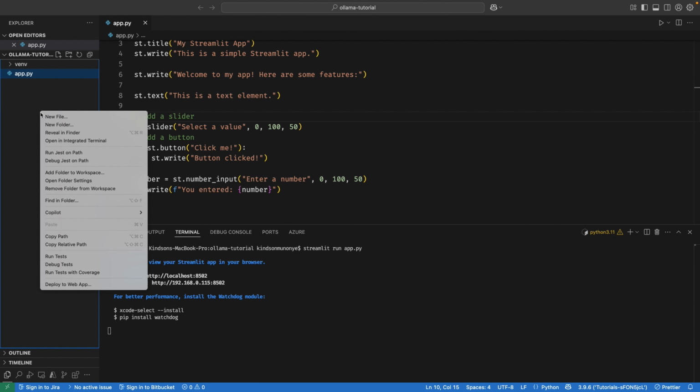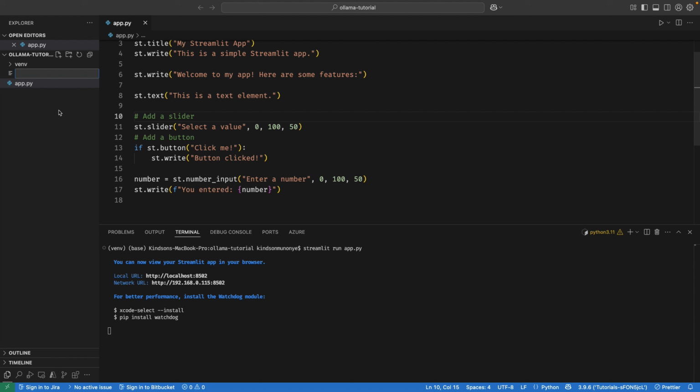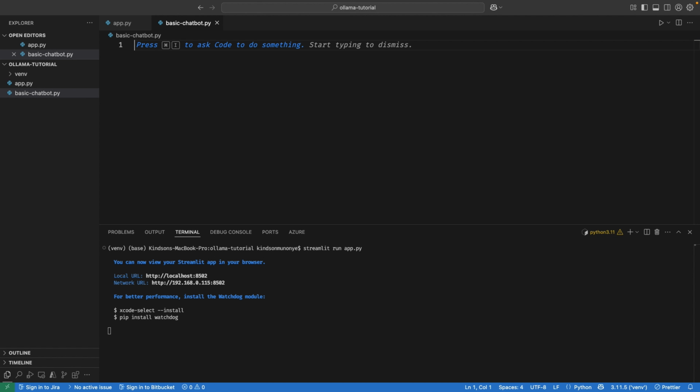So I'm going to create another file. For every application, every page I'm going to be showing you, I'm going to be creating another file. I'm going to call this file BuildAChatbot.py, okay? Here we are going to create our basic chatbot. I'm not going to copy and paste anything. I'm going to type it out.